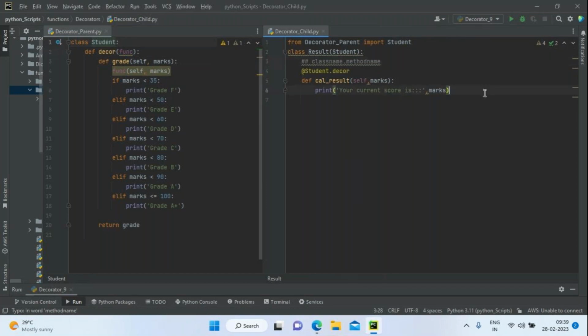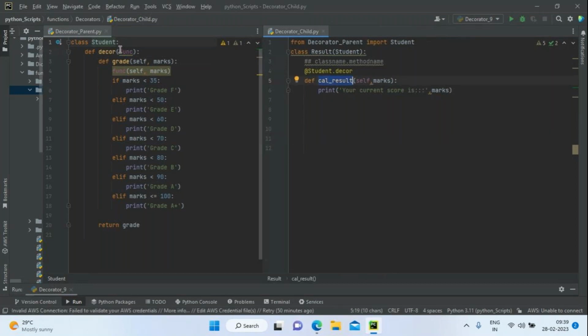Now, what can you do? Now, I want to call this method. How to call this method? I want to call this calculate result because I want to pass some marks, right? If you pass some marks, then only this calculate result will be passed as an argument to this function. Now you need to say how to call this calculate result method. How to call?